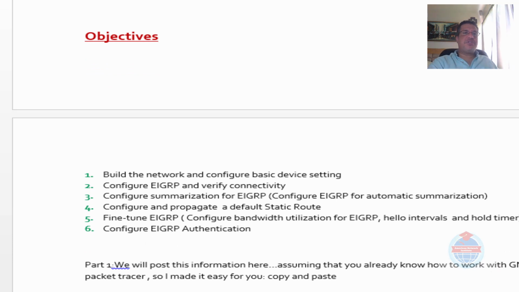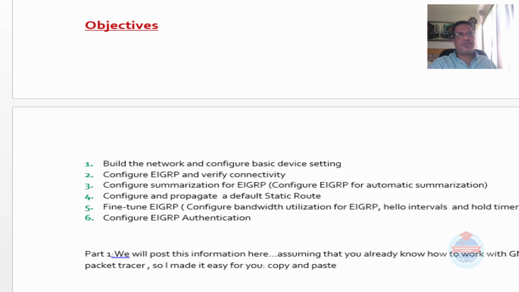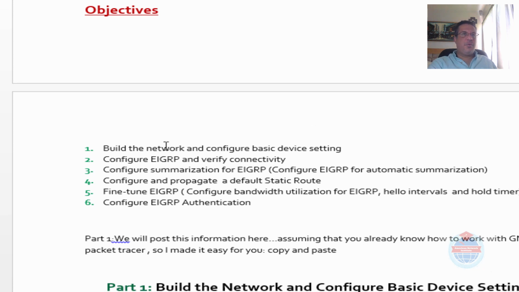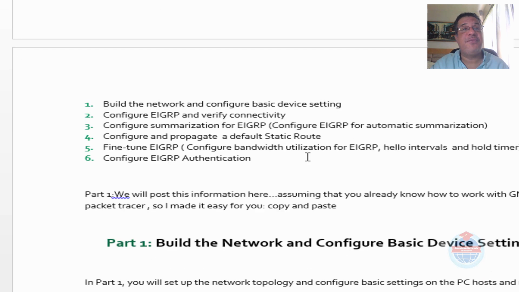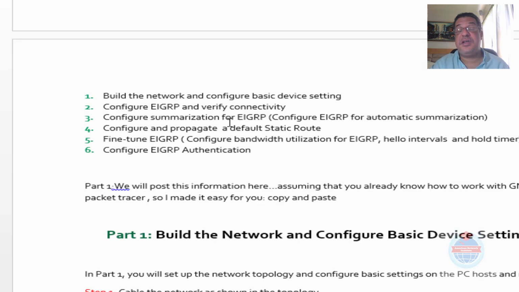Objective, guys. When we are talking about objective, let's see what we are going to try to achieve in this exercise. Number one, build a network, configure the basic device settings. The thing that we are going to be doing in a couple seconds, that is basically assigning the values on each one of the interfaces in GNS3. Configure EIGRP and verify connectivity. Basically, we're going to be applying the network protocol EIGRP and pinging after that. Configure summarization for EIGRP. There is an explanation on how to make everything very smooth for you guys.